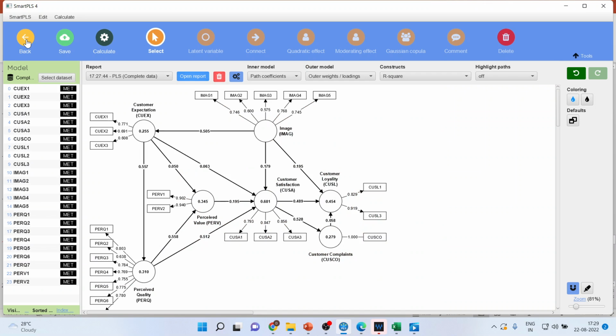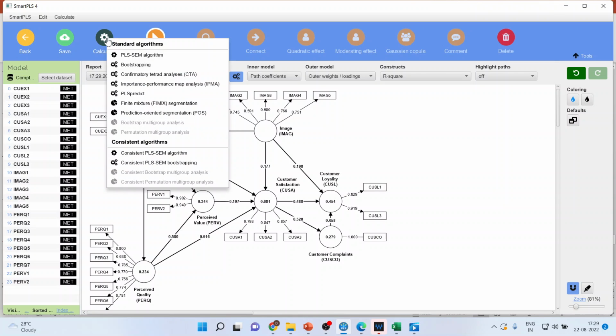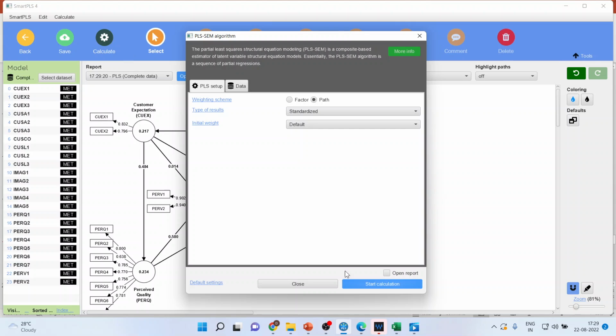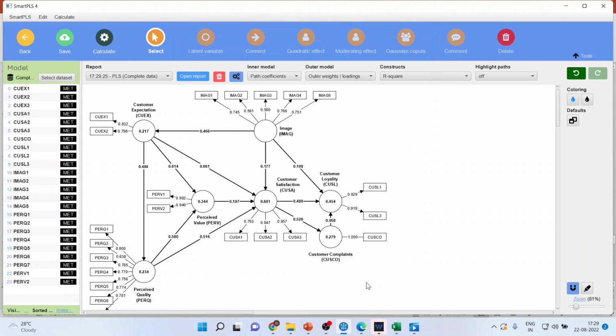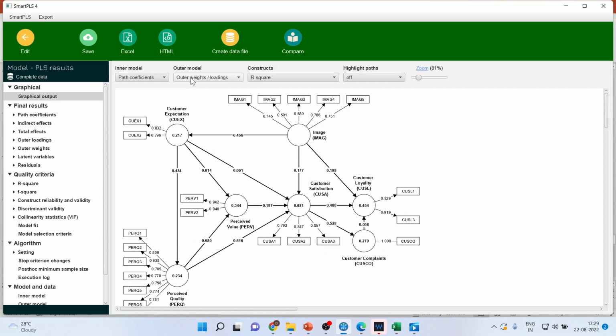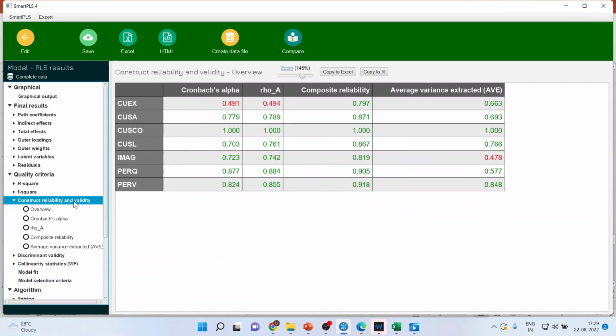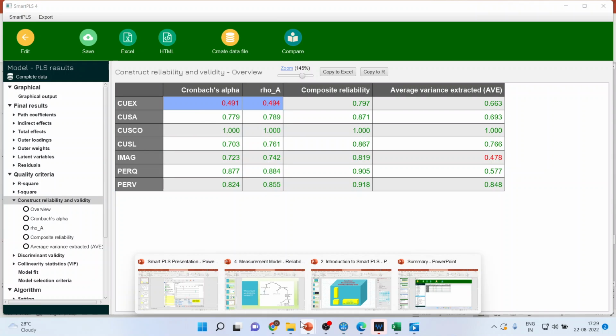So I'll go again in the model and try to find out Q6 3, delete. Again, I'll try to run the PLS-SEM algorithm, start the calculation. Now my expectation is that after running this, my AVE and CR should turn green. Let me check Q6. No, it has not turned green. Still, it's red. Now, what to do in such a scenario?